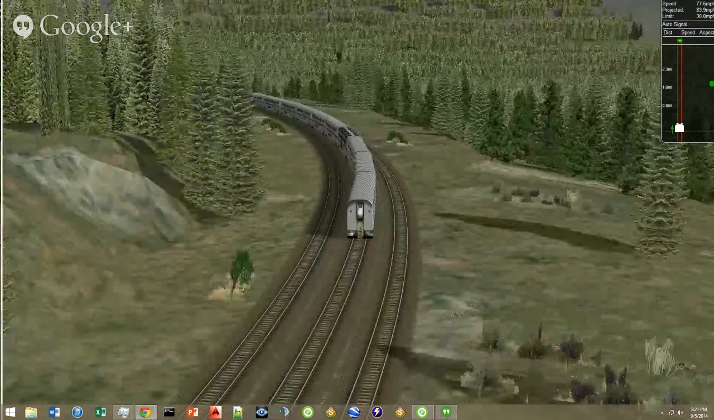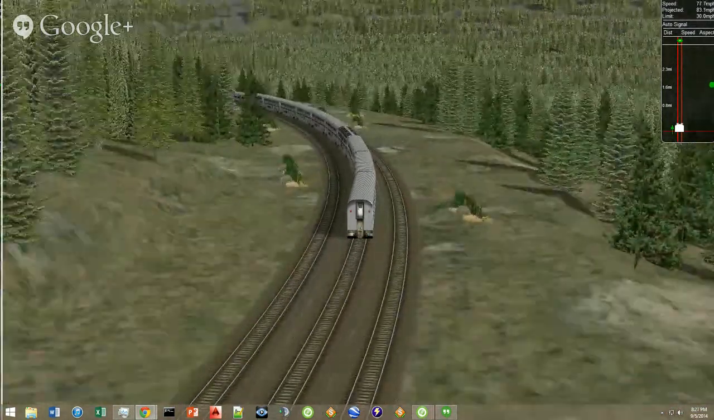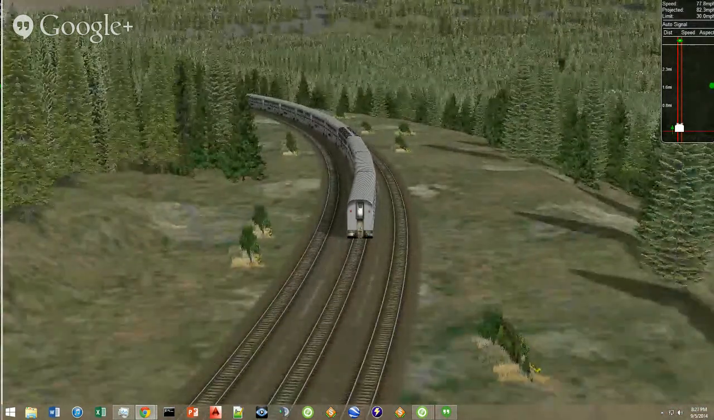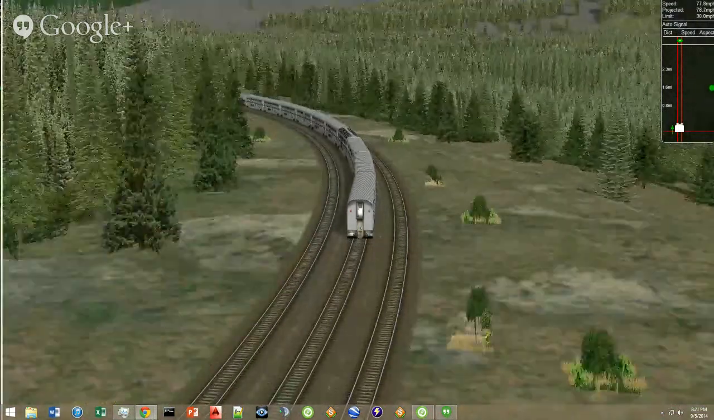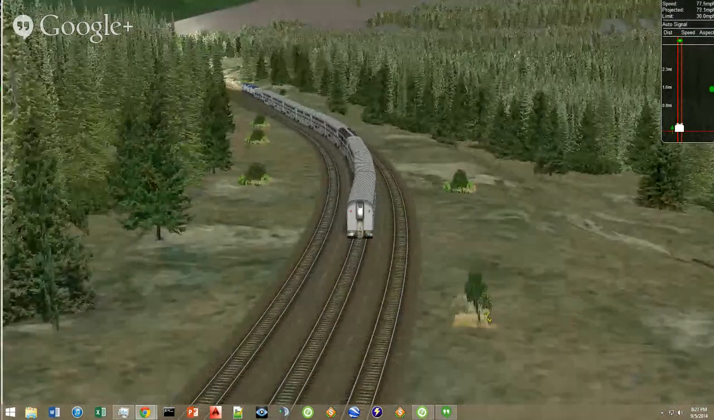We might be able to make it up to the top of the hill before cutting. That's what it looks like.